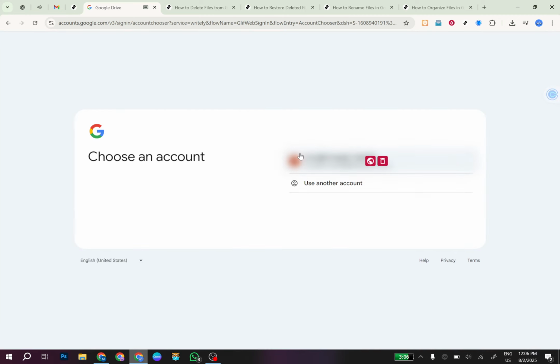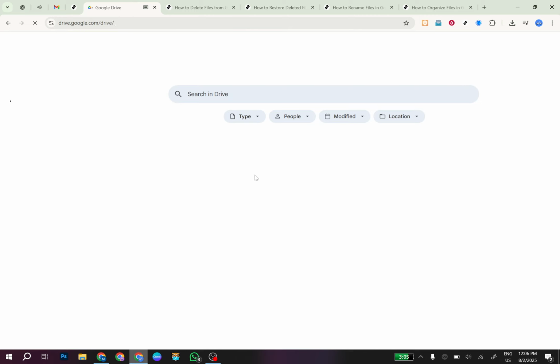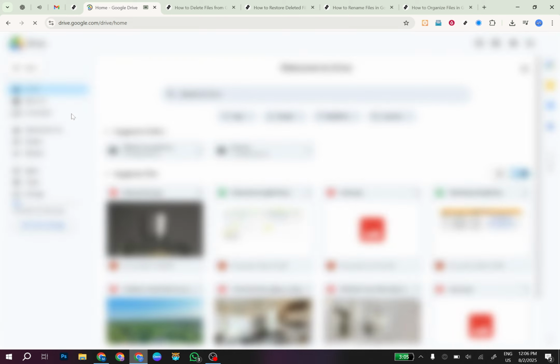Once you're in Google Drive, you may be prompted to log in, so be sure you're signed into the correct Google account where your files are stored. If you have multiple accounts, ensure that the one you're accessing is your intended account for organization tasks.